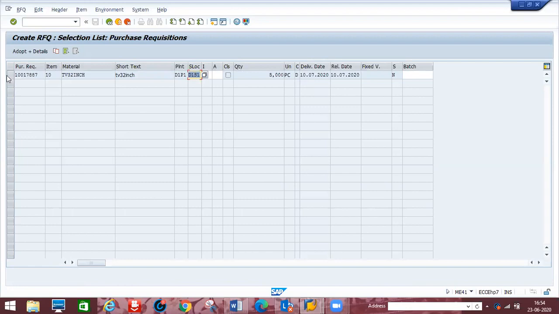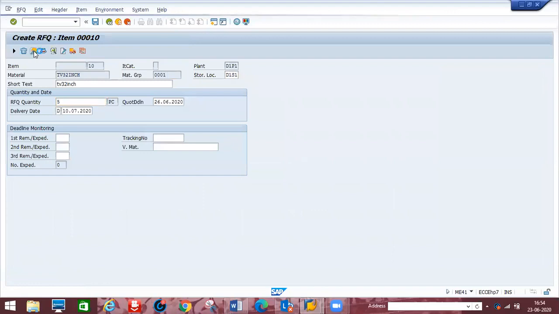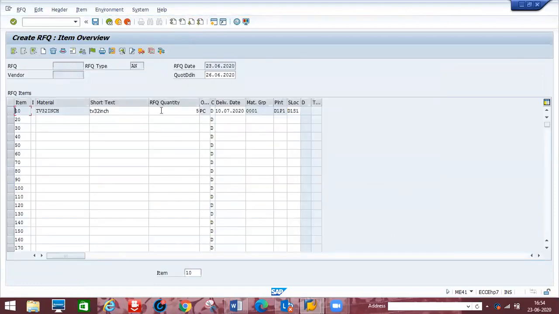Okay, so just select the line item. Go to adapt plus details. Now you can enter which vendors you are going to send these quotations to. Okay, see here. So you just enter the vendors. For example, my vendors are already there in my vendor database.